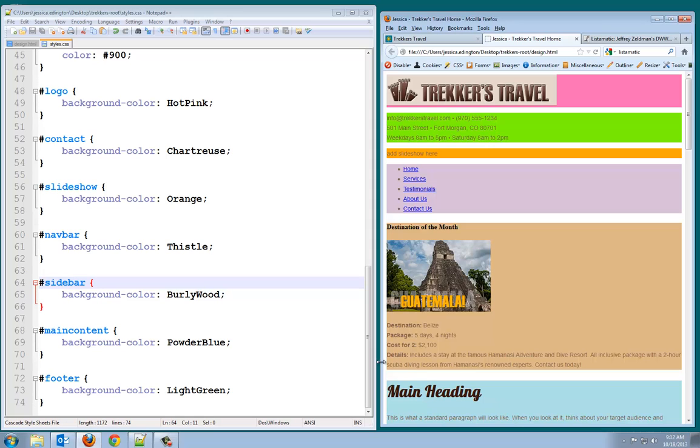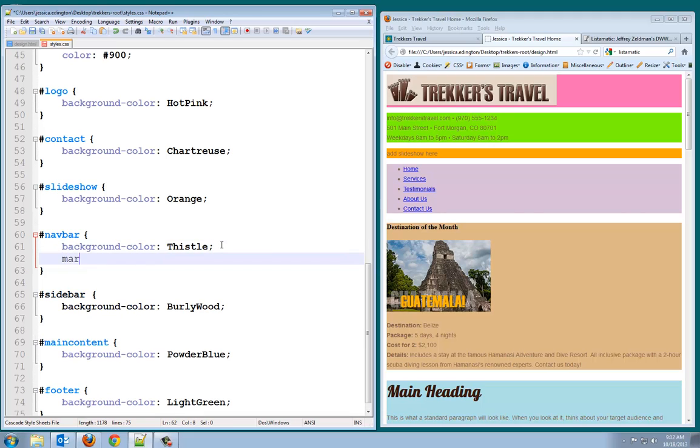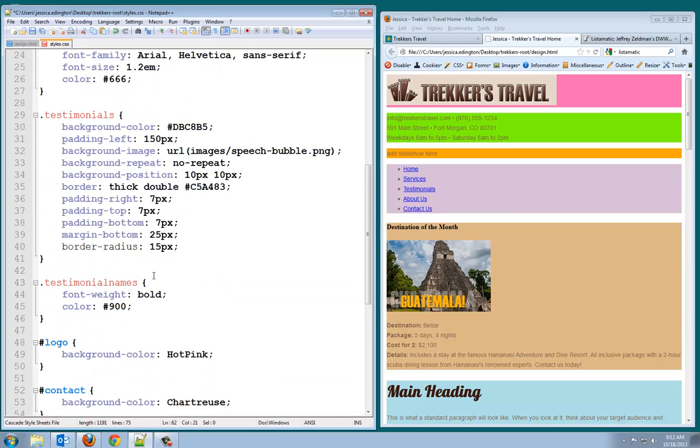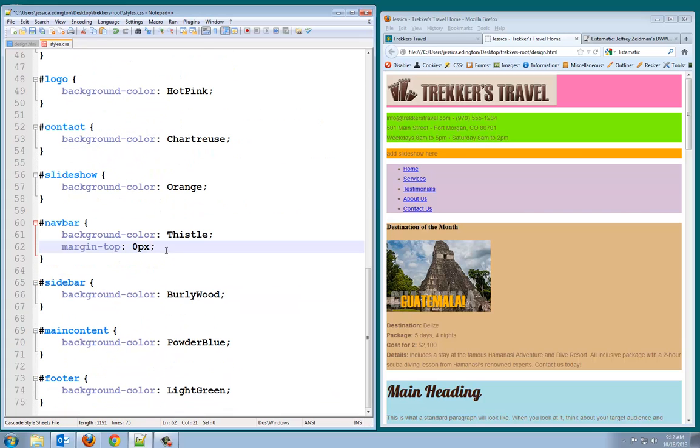Okay, so with this navbar, we're going to go ahead and say margin top 0 pixels. Now, normally with web design, I would have you do something called a global selector at the very top that gets rid of all margins and padding, but since this is web design 1, we're not going to do that.